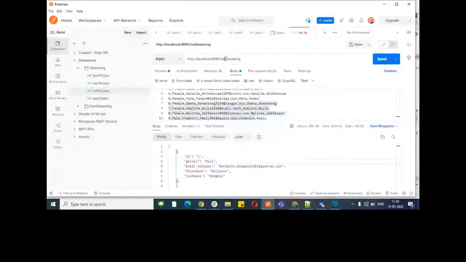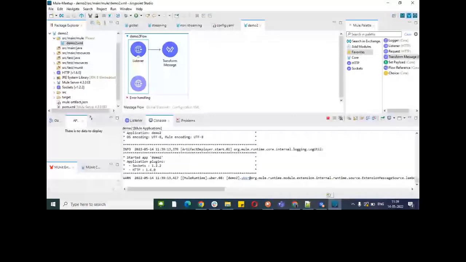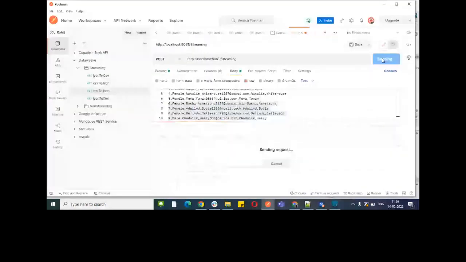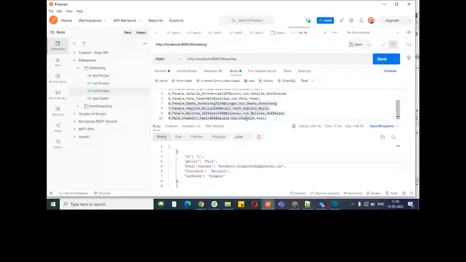824 milliseconds for non-streaming. Now let's see for streaming how much timing we are getting. So it is deployed. See, 77 milliseconds. We are just having 9 records. So even with 9 records, you can see the time difference that you are getting with streaming and non-streaming. Imagine if you have thousands and millions of records, then in real time you will see how much the time difference between streaming and non-streaming is, and how much it affects your memory. It is not overloading your memory.